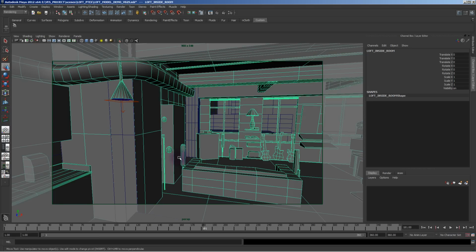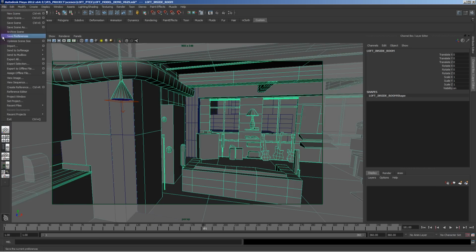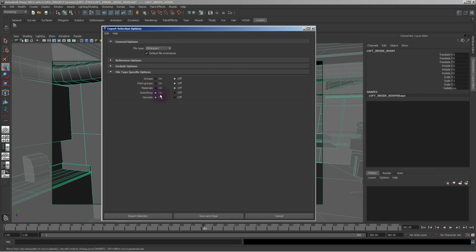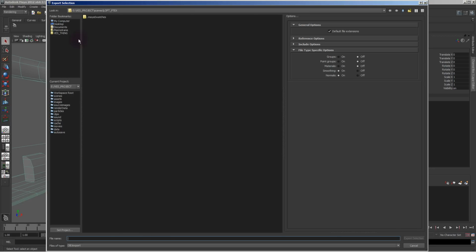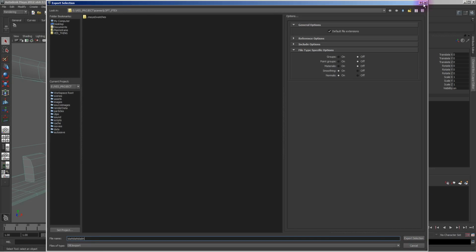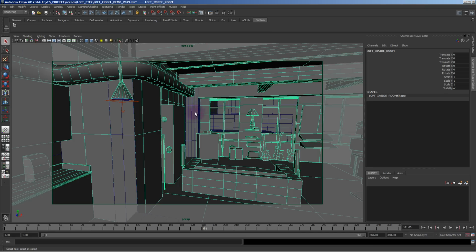So when we go to export these, let's go export selection. We want to go to OBJ export, and we're going to set it to materials off. We want smoothing normals on, and we can then export our object and call it whatever. And we're going to do that for all the different geometry pieces.